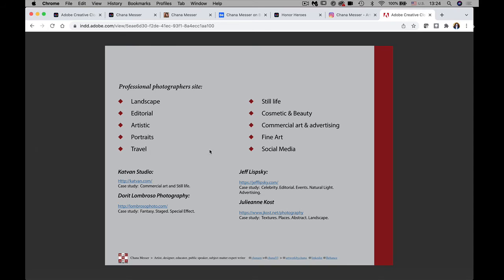I mean, I'm not going to read all the stuff here, but you can see fine art, social media. And I did put in here some kind of links of photographers. So the first one is, let's say, Captivate Studio. This is a photographer that has a lot of still life. So if you want to get inspiration how to have their portfolio, you can click on the link.